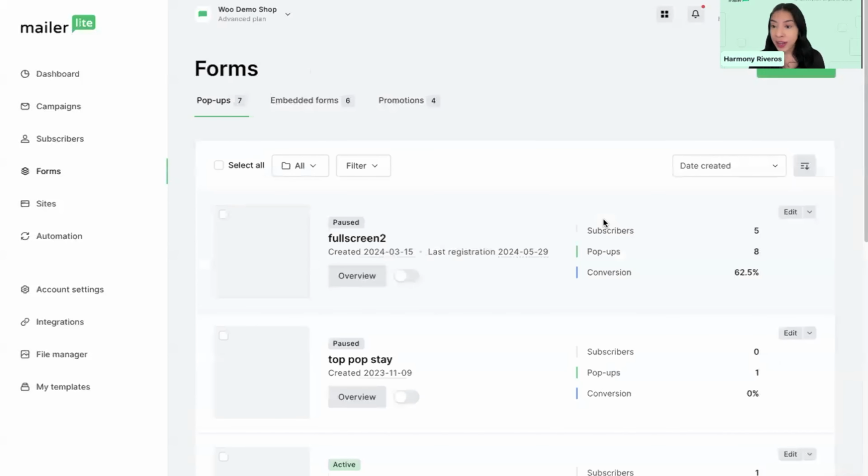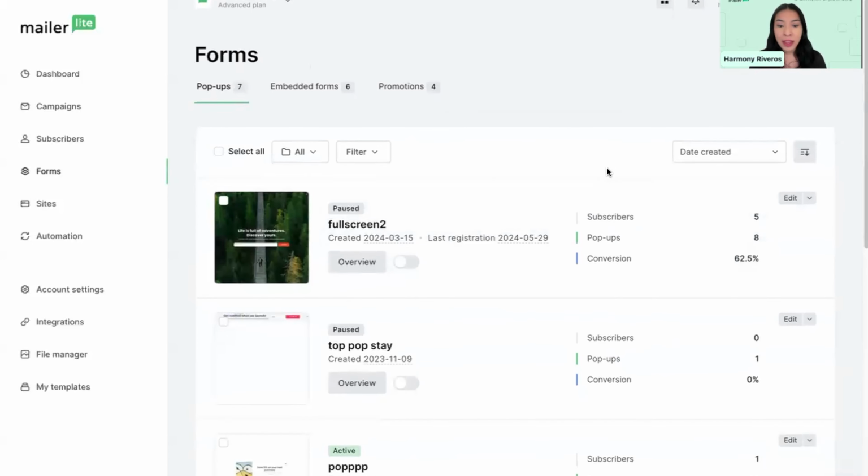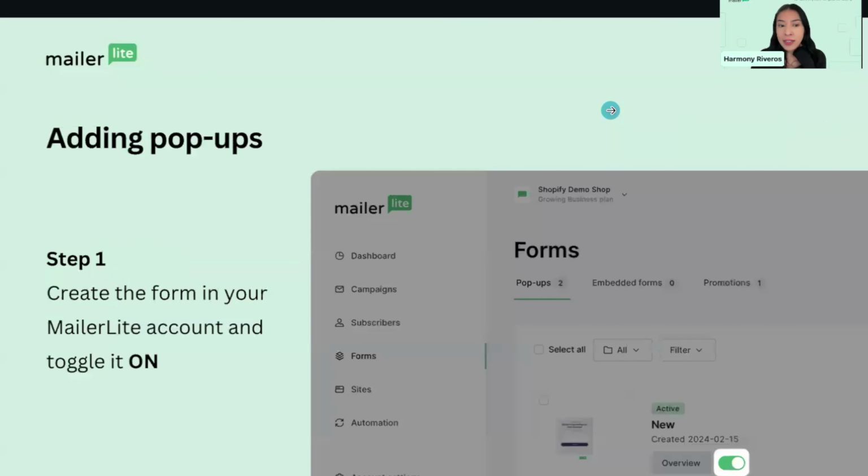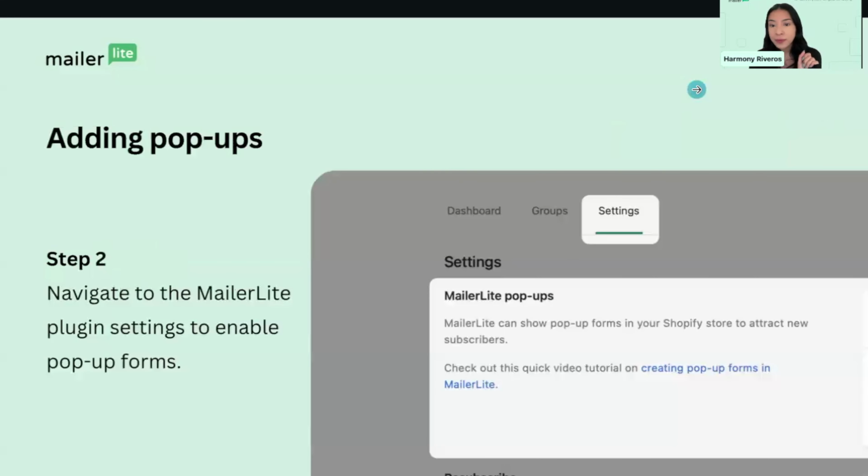Once the form is created, you have made the form, you can then toggle it on. Okay, so you can see some of them are paused, some are active. The first step will just always be making sure that the pop-up is on. Okay, that is the first step to adding pop-ups to an e-commerce store. Okay, step one, making sure the form is created in the account and that it is on. Secondly, it is making sure that the specific setting for pop-ups is on in your store.